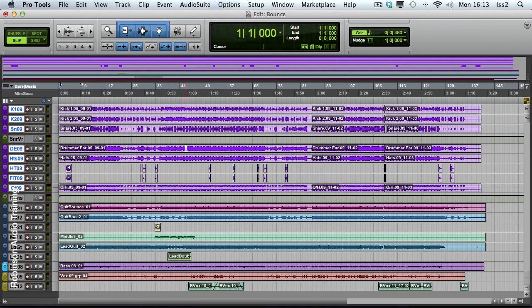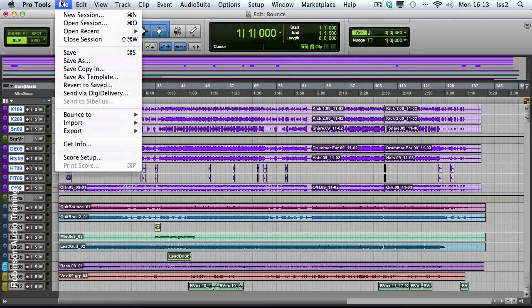So in this video I'm going to be showing you how to take your finished mix and bounce it down into a single stereo file. There are several techniques we can use to do this, and the most simple of which is to go to the File, Bounce to Disk menu.